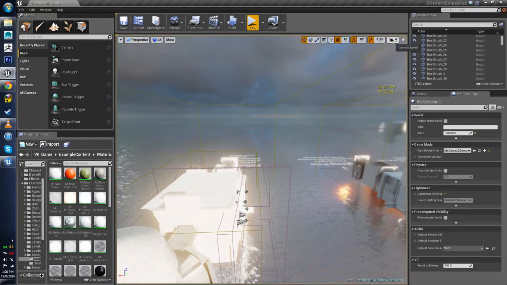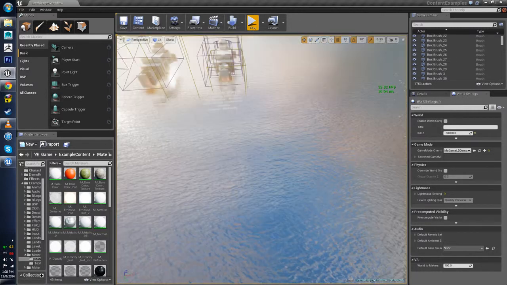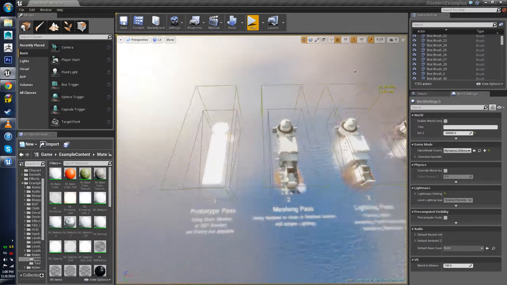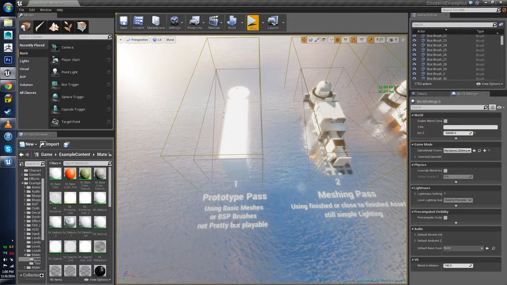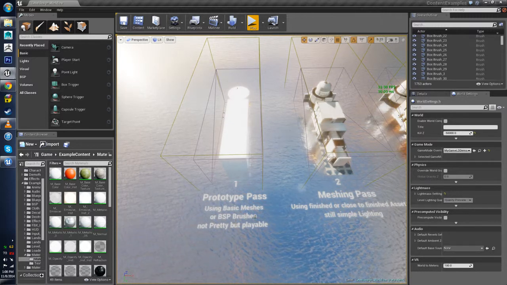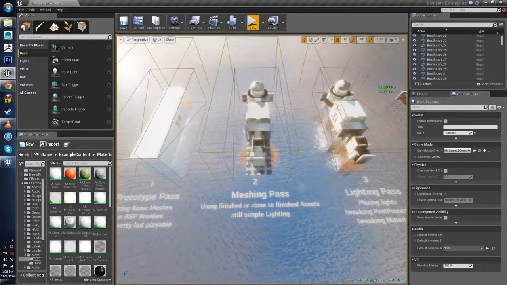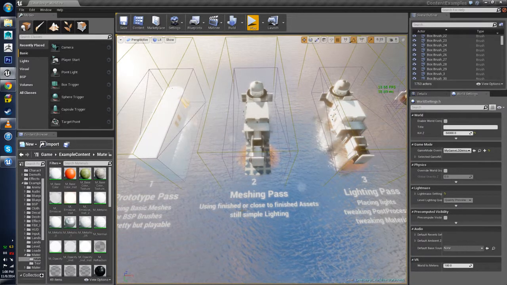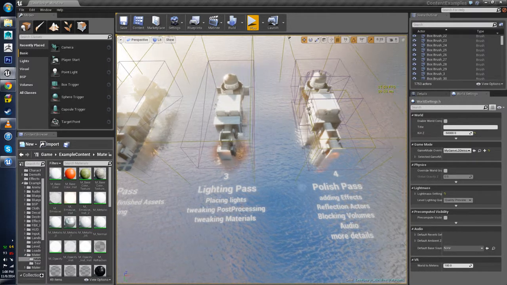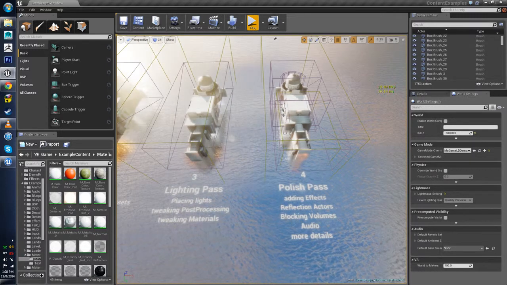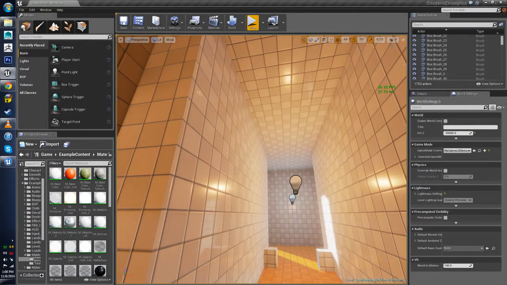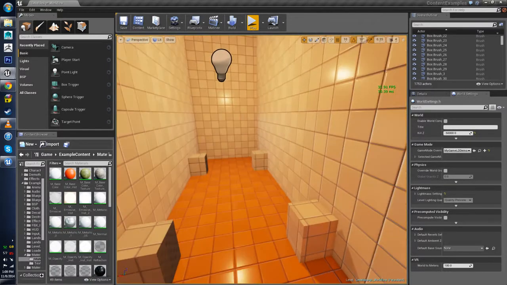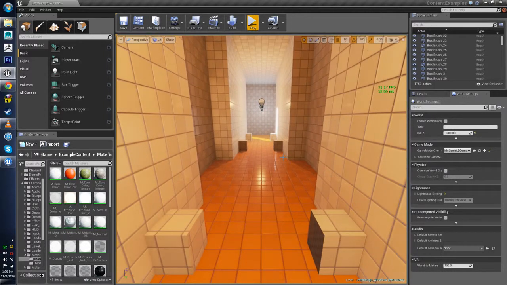So if I increase my speed, I can take a look. First one, prototype pass, using basic meshes or BSP brushes, not pretty but playable. And then we have a mesh pass where we start importing assets, one where we start adding lighting, and one that's polished that takes care of everything that was standing out. So I'm going to decrease my camera speed so we're not going crazy. Back to 4.